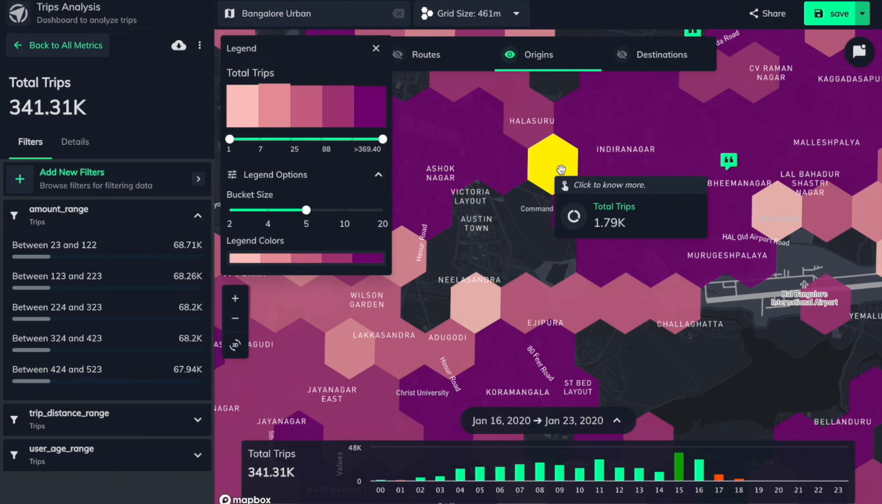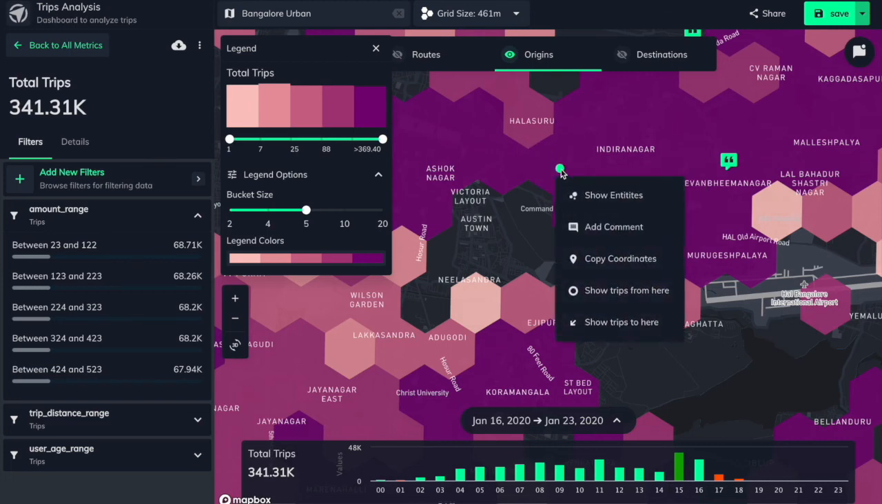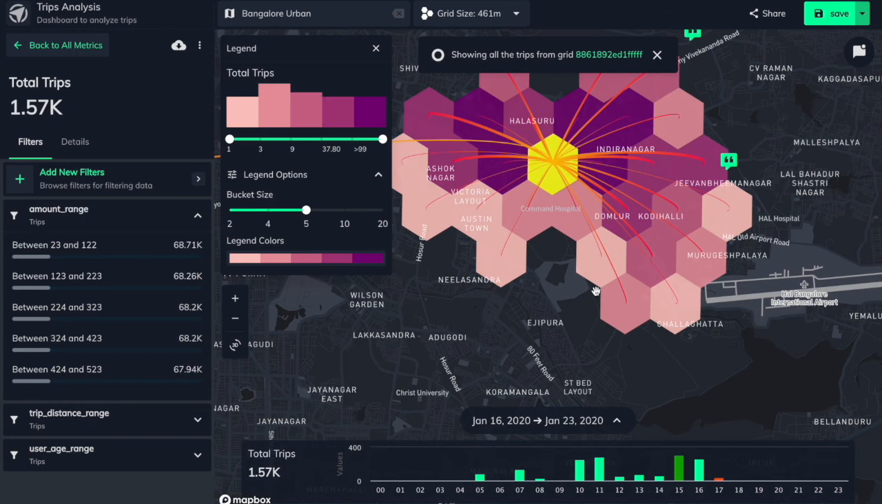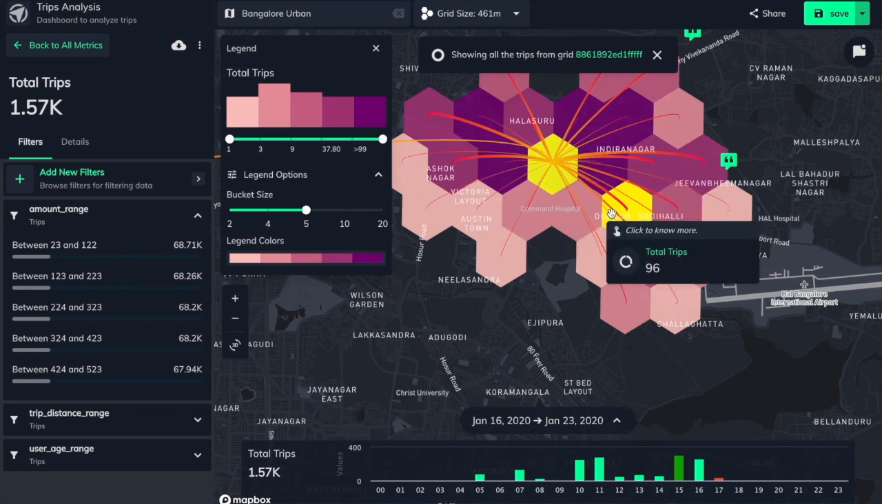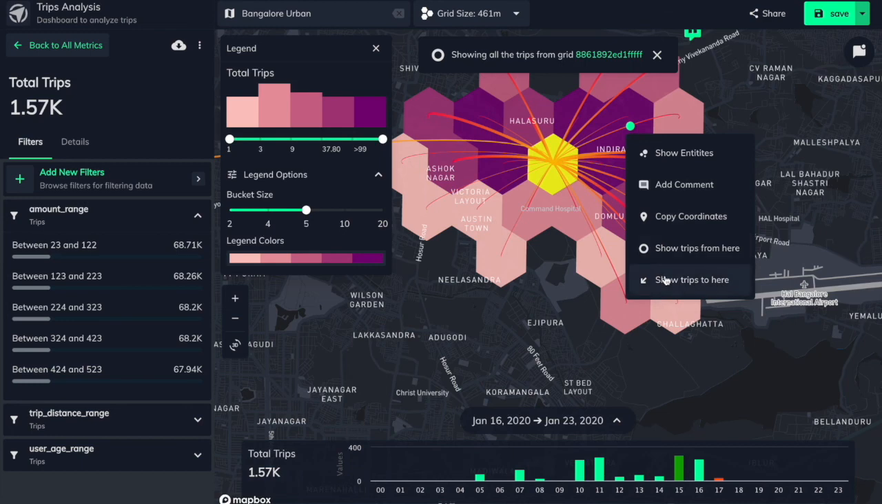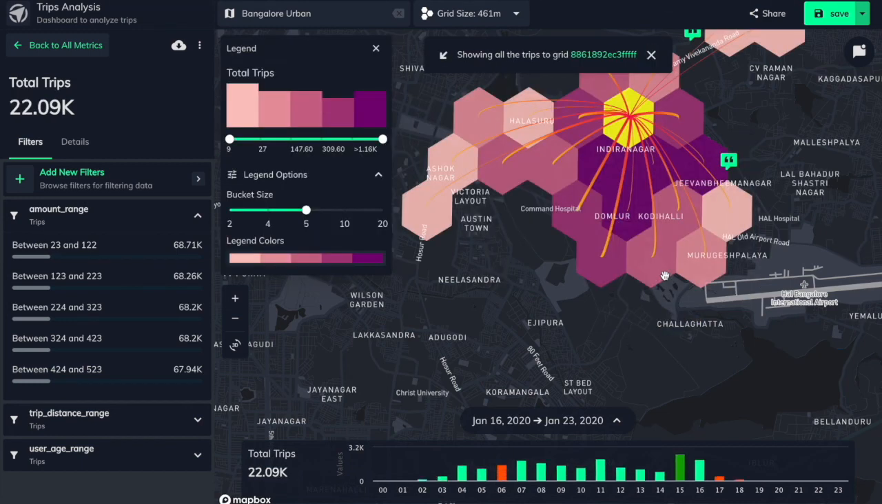Since all the origins are aggregated here, you will also be able to see all the trips from here. And when you hover on these arcs, then it will show you the total number of trips that were undertaken. And you can also do the same thing by checking all the trips to here, and that will show you all the trips that have ended at that position. And that's how you can use the heat maps console in order to understand the behavior of your routes.